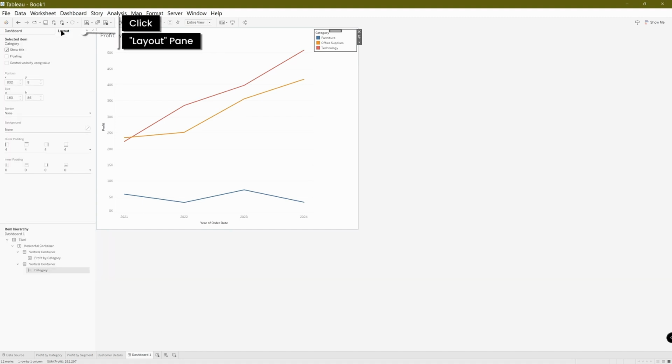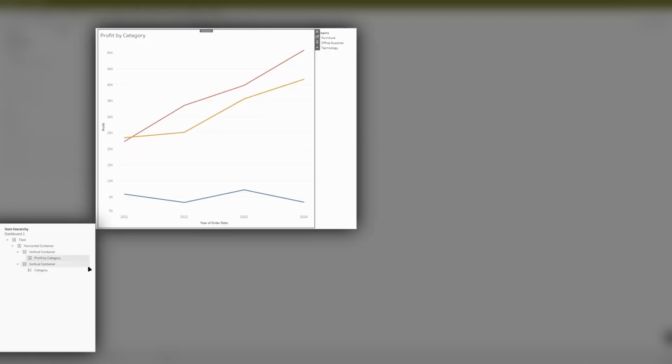If we go to layout and then go to item hierarchy, now we have a horizontal container, which makes things side by side, makes worksheets sit side by side. Under the horizontal container, we have two vertical containers. The first vertical container contains the profit by category. So if you click it, it automatically highlights it. So this is also an easy way to access what you got on your dashboard. Then under the second vertical container, you have the category key.